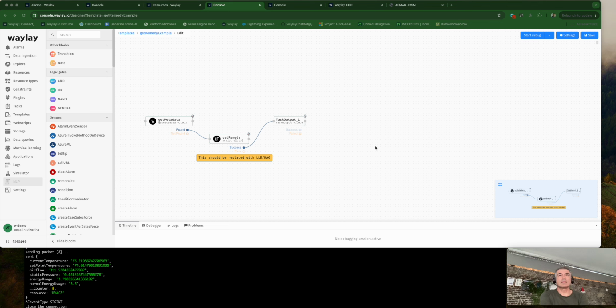Okay, in today's video I will be showcasing how to implement the data retrieval of the remedies and repair manuals based on the troubleshooting that comes out of the Waylay rules. And for that I created one very simple template just to test the idea.